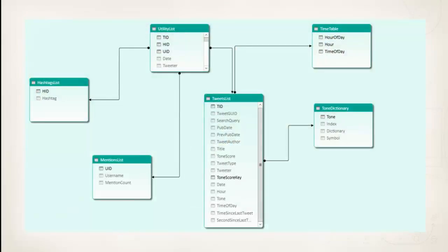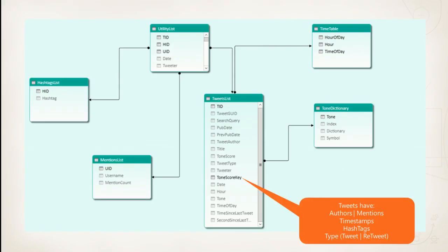So this is what my data model looks like. And how I built it was asking myself some basic questions about what I wanted to analyze and what was available to me that Kai was actually retrieving from the Twitter API. So the first important part was these tweets. I have these tweets, and they have these properties. They have authors. They have mentions. An interesting thing here is that an author and a mention can be the same alias, the same user. I have timestamps. I have hashtags. And then I have the type of tweet, which is an original tweet or a retweet, so I can capture those as well.